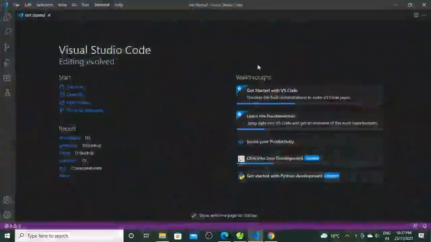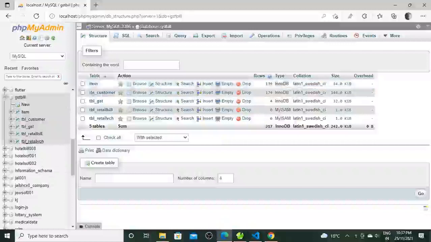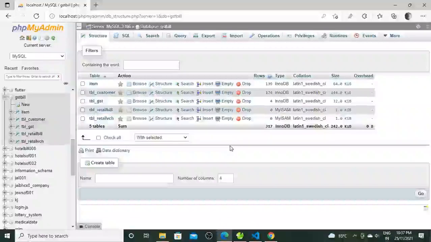Before I start Flutter coding, I like to introduce the database and table. I already created the database that is GST Bill, and in this tutorial I like to use item, customer, TBL customer, TBL GST, retail bill and retail bill VCH, that is voucher bill.